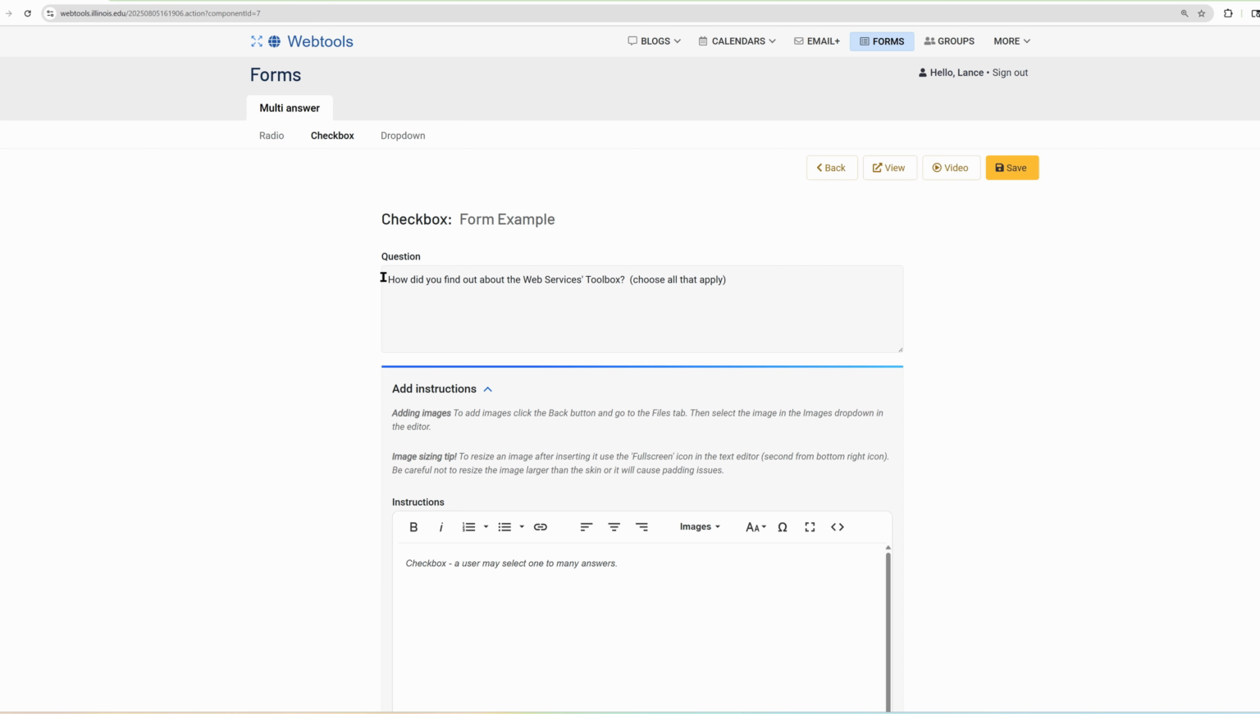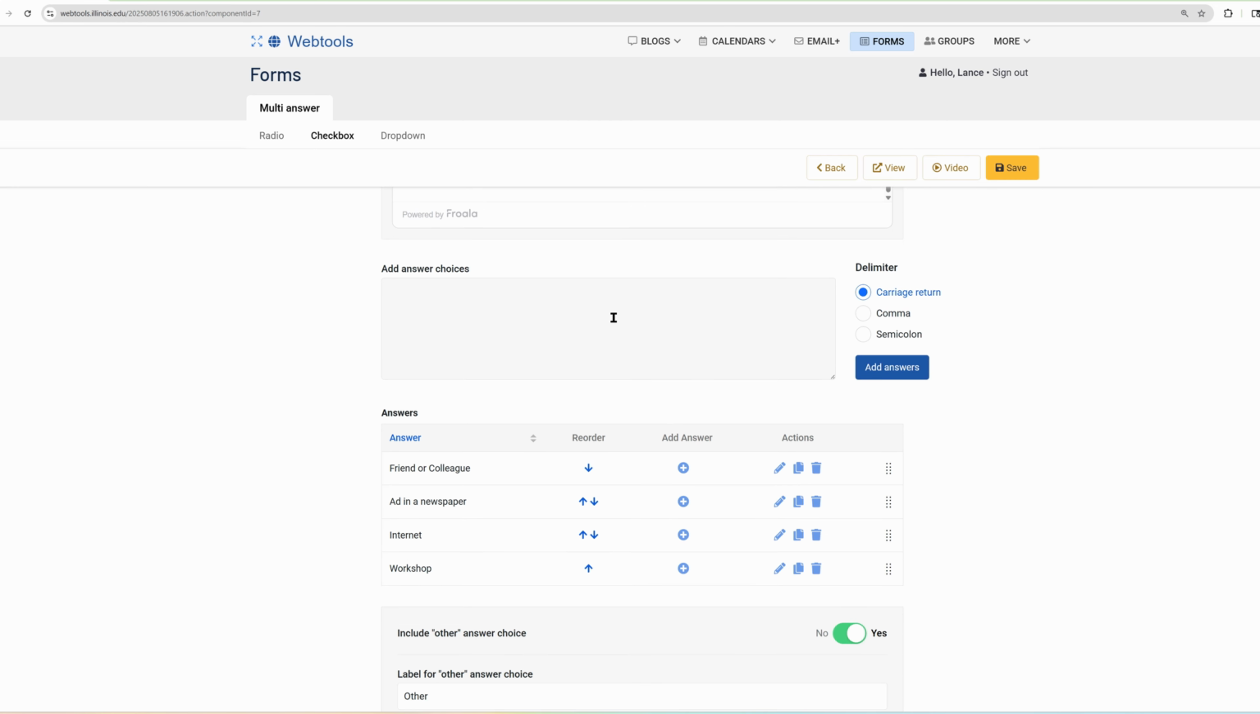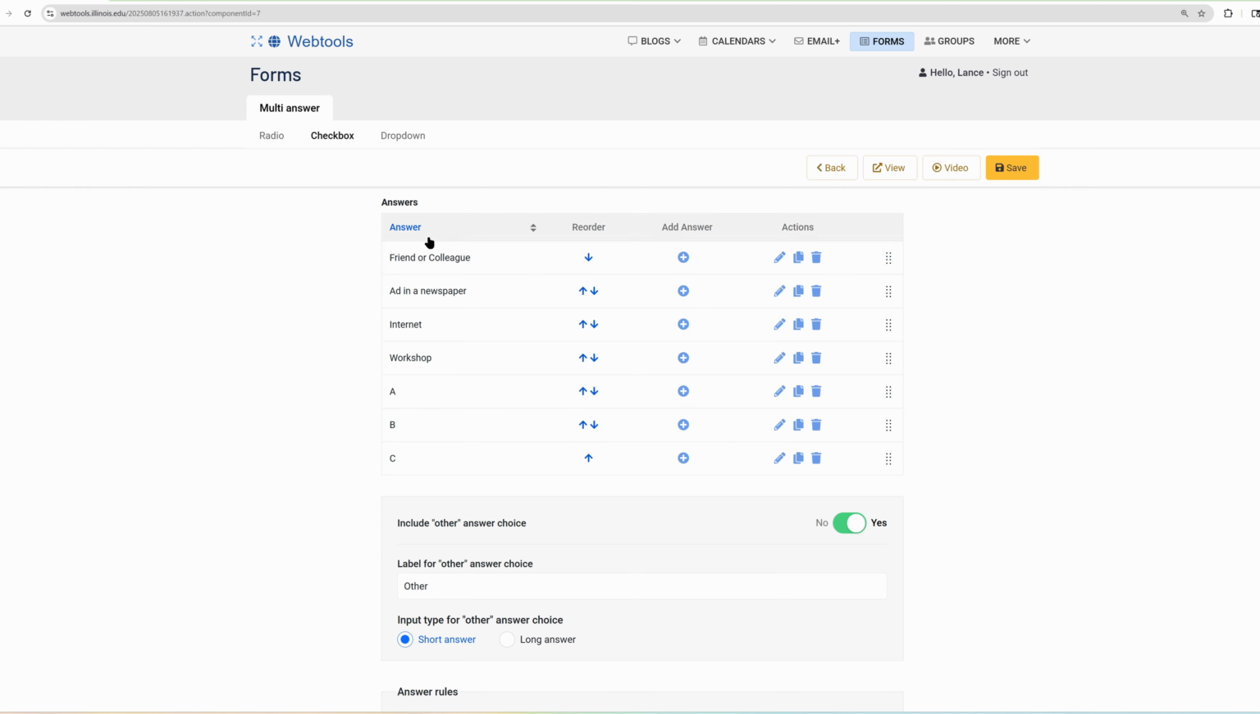So in this case, we have a question: how did you find out about the Web Services Toolbox? Choose all that apply. We have an instruction, and down here we have answer options. Let's go ahead and add a few. A, B, C. And I did the carriage returns by holding down Shift Enter. I'm going to hit Add, and down below we have all of our answer options.